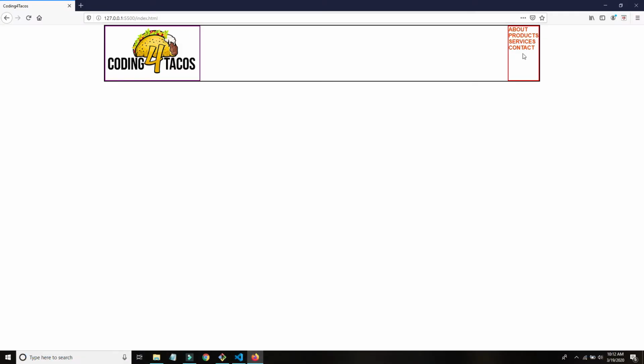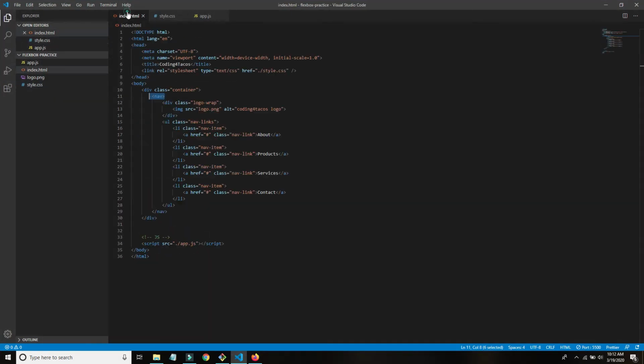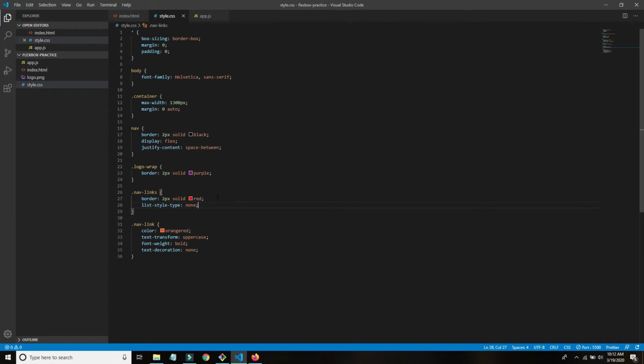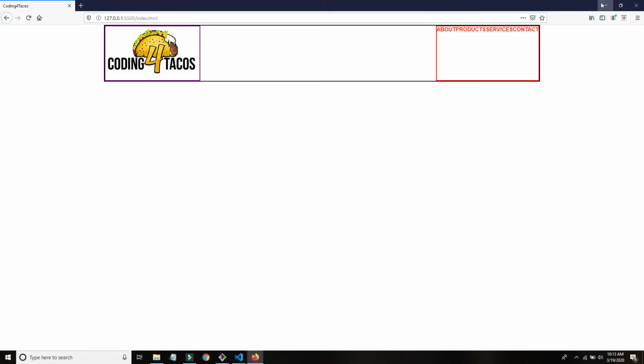And awesome, this is good. Now I want these to be horizontal as well. So if we look at the HTML, I'm going to make this display flex as well. This is already display flex. Now I want to set another flex parent inside of that. So nav links, display flex, and cool, these are horizontal because it's flex-direction row.